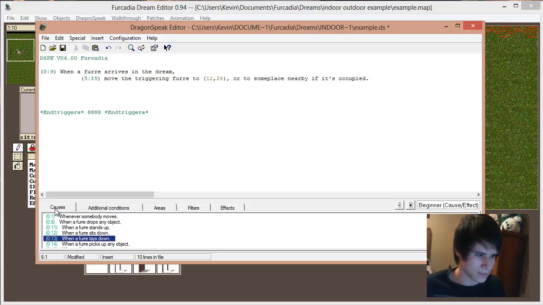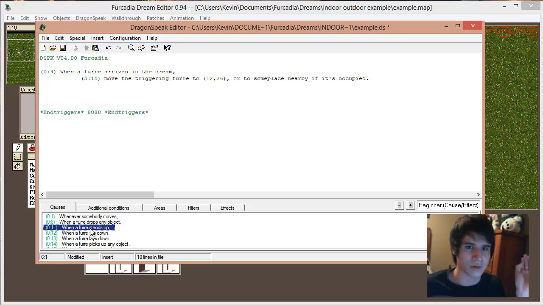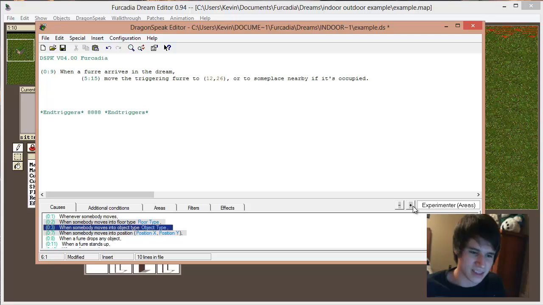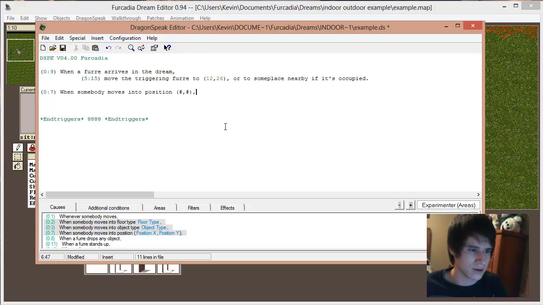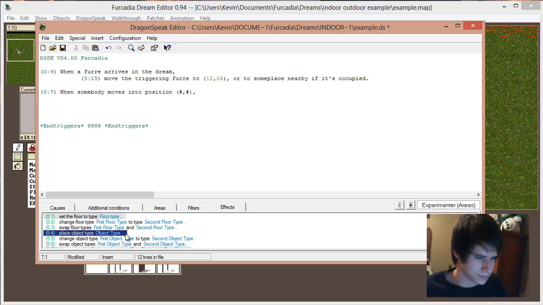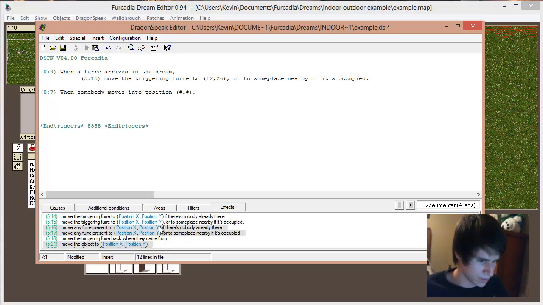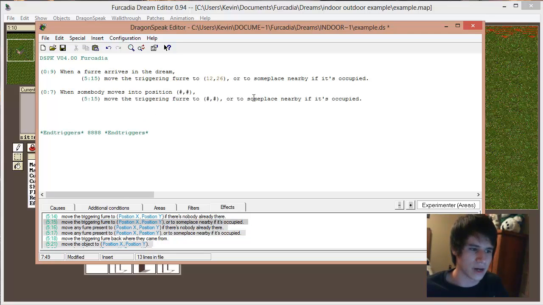So let's look here. We need a cause that says when somebody moves into position whatever. Unfortunately, that's not in the beginner level commands that we can use, but if we click the up arrow once and we're at the experimenter level, we can use this line. It becomes visible, 07, when somebody moves into position whatever. And then we go to effects, we look for it, we want to move the triggering furry to position whatever or someplace nearby if it's occupied.